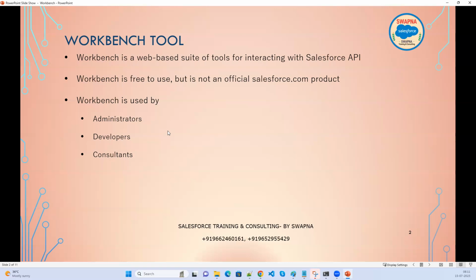Workbench is a web-based tool and it is not a Salesforce.com product. It is a different product, but it is a free version. Anybody can use the Workbench. Whoever is working in Salesforce can use the Workbench.